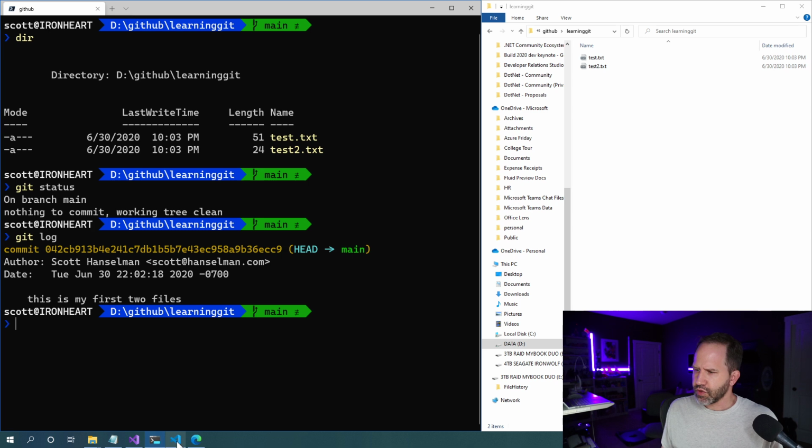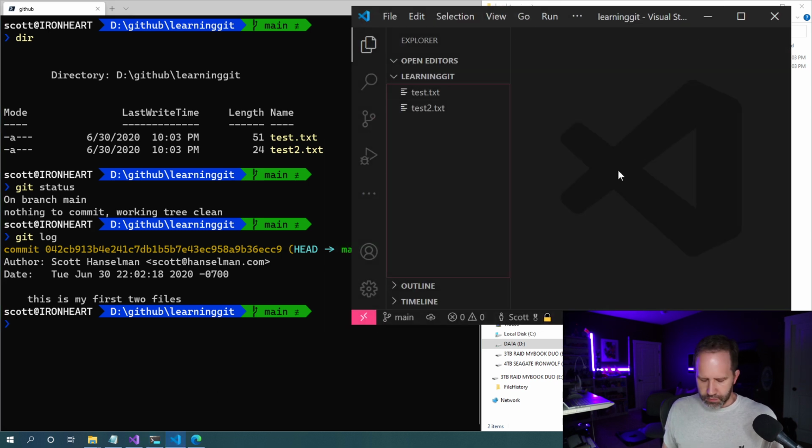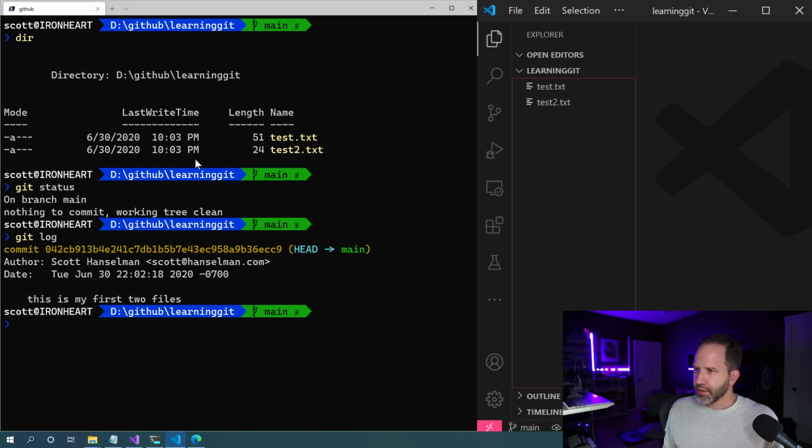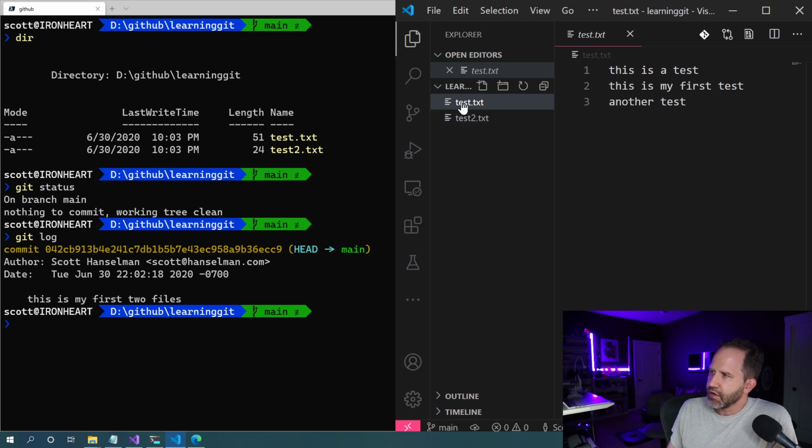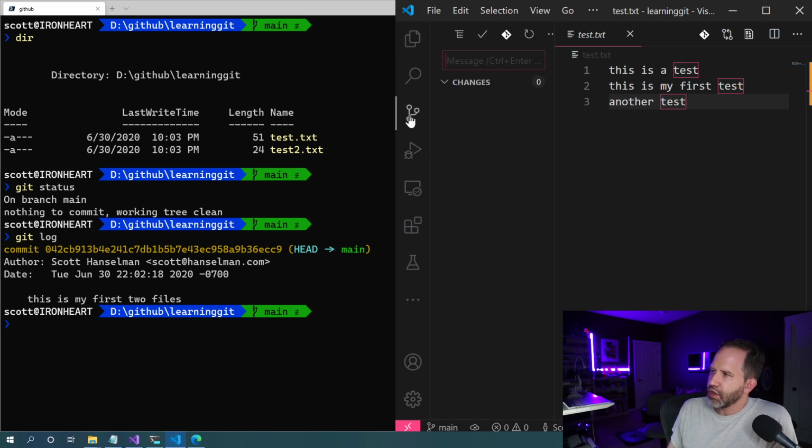Now, let's switch to Visual Studio Code. I'm going to use Visual Studio Code on the right rather than using Explorer, because Visual Studio Code will let me edit my files. So I can see the folder here, and I can make my changes at the same time, and I can look at their perspective on what's happening with Git.